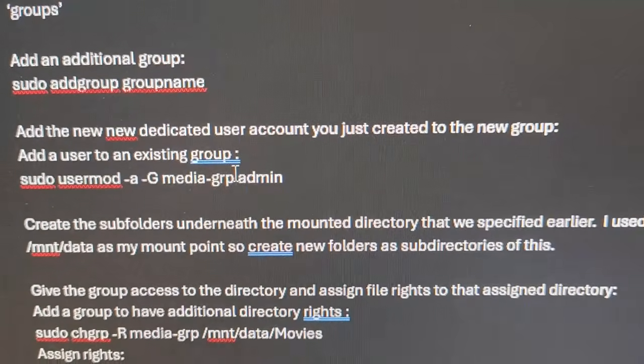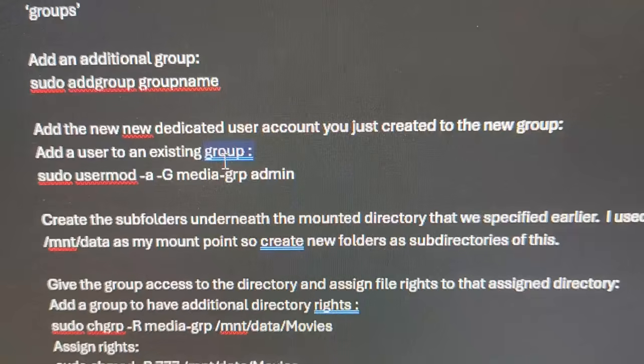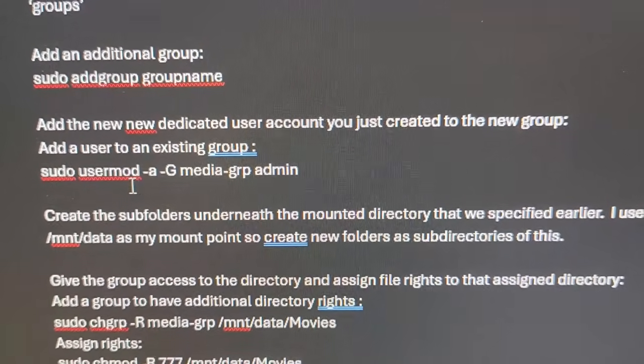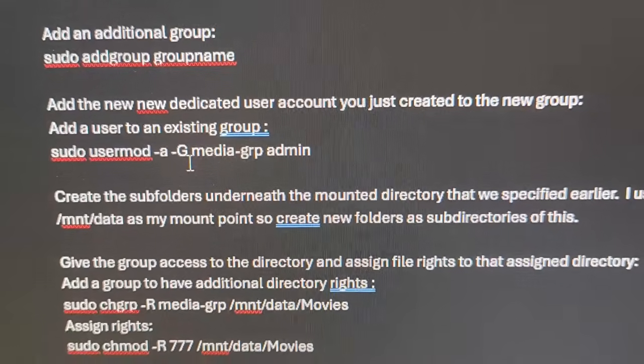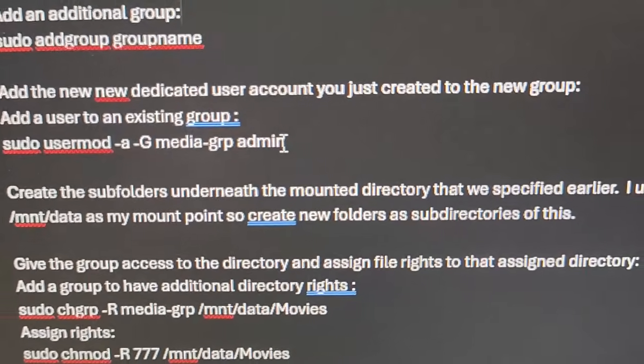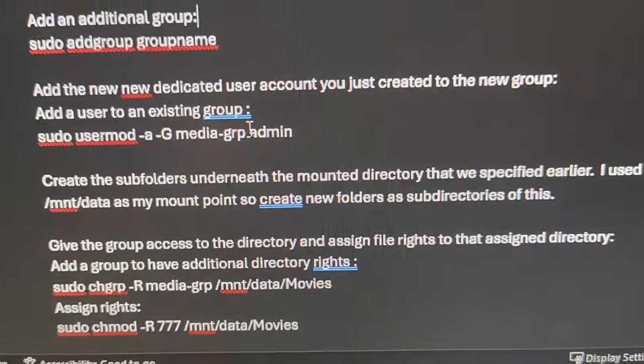And then, add the new dedicated user to the group. Okay. Usermod -a -G, this is my group name, media-grp, and then the user that I'm adding to the group.